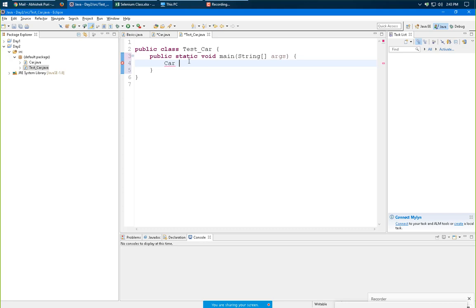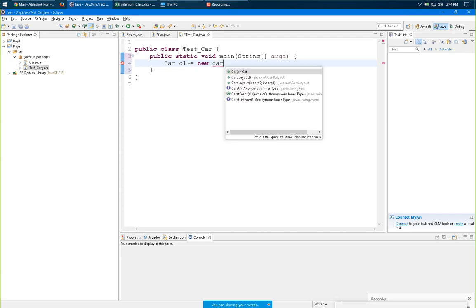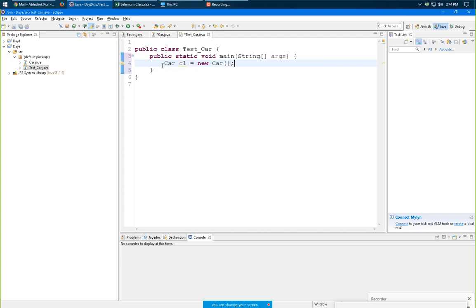Now to start with the car, I can create an object. This is the car class, and say c1. Now I'll create a new object for it, new car. So this is the object reference, and this is the object. We have two variables here, and we can access these with the help of this object reference.